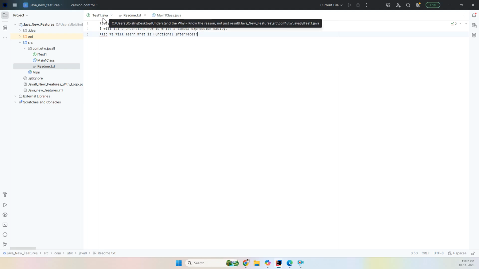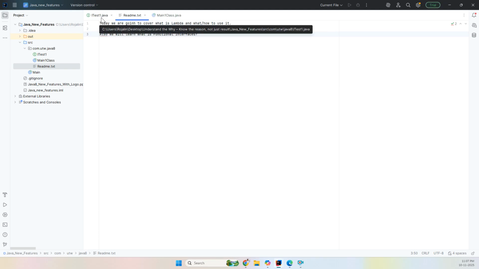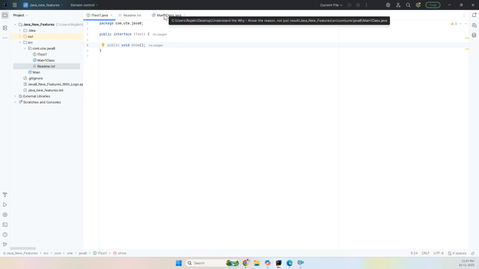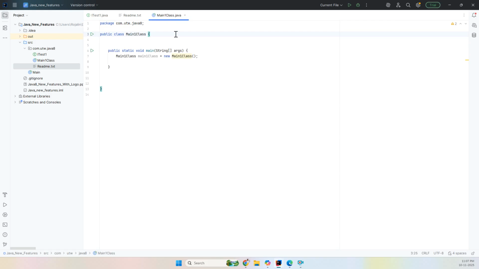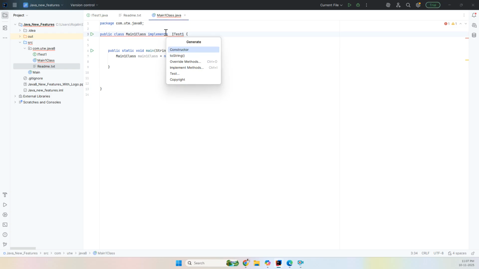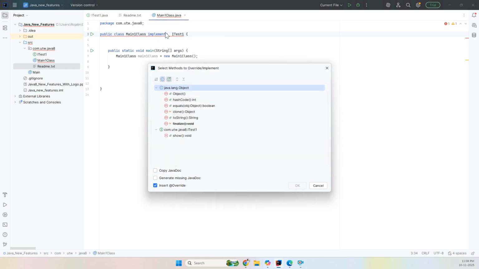Before Java 8, suppose we have an interface and a method inside it. Suppose I have created an interface called itest1 and there is one method, void show. To implement this show method, in one of our classes we need to implement that itest and then override that show method.